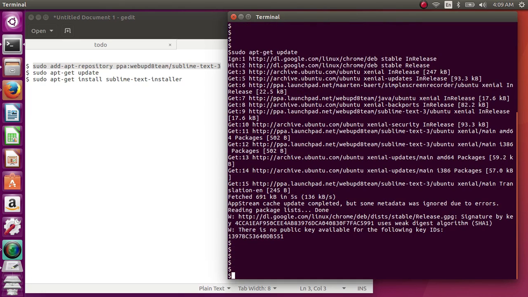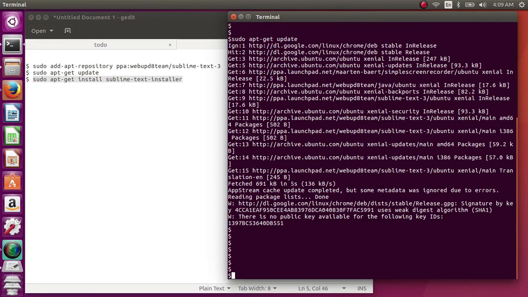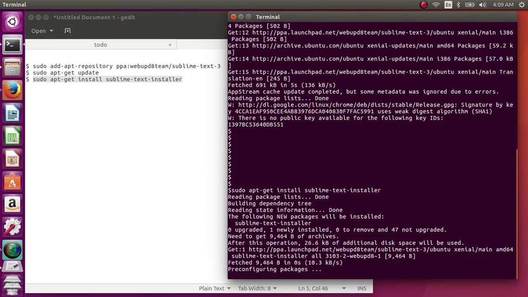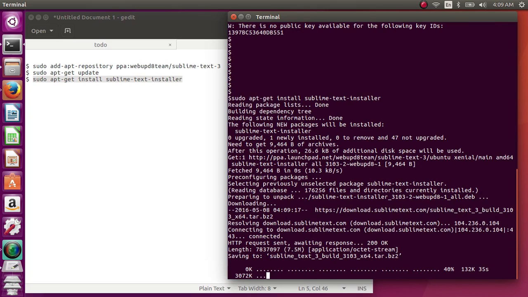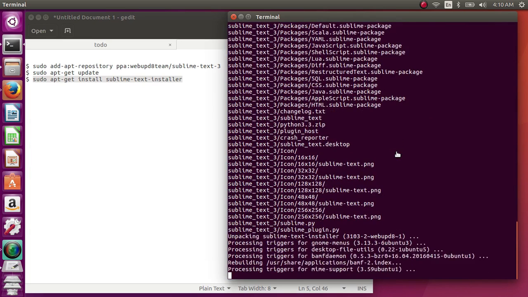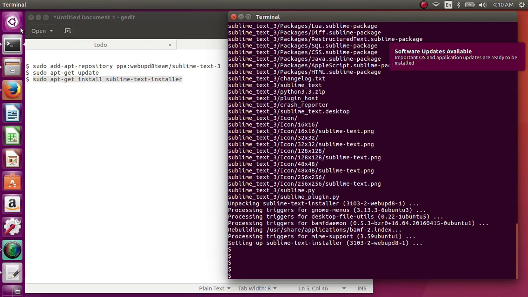Okay. Now we can install Sublime Text 3. Just copy this line. Okay, now it's installing Sublime Text 3. Okay, installation completed. Now let me try to open Sublime Text 3.